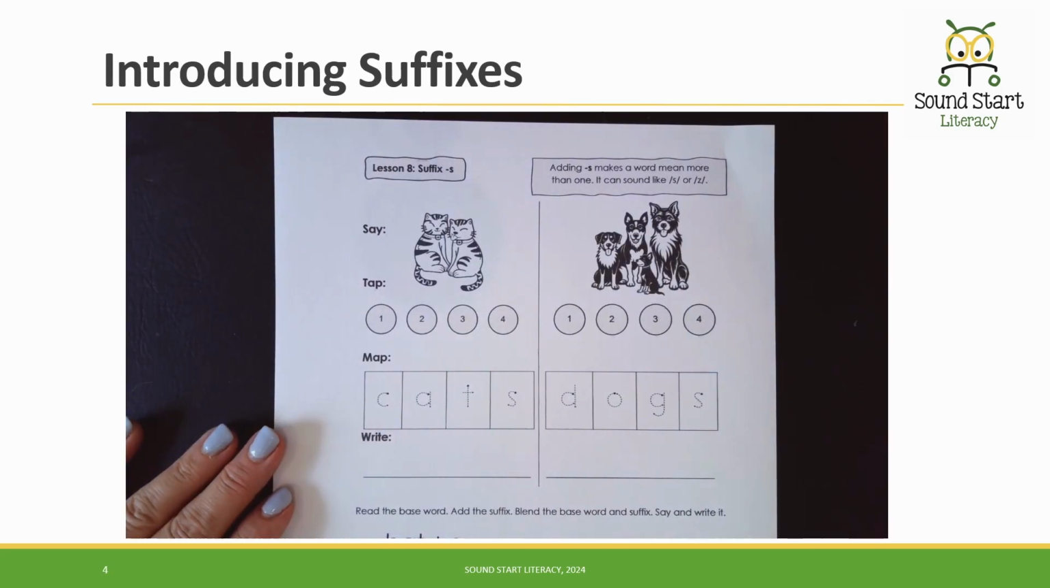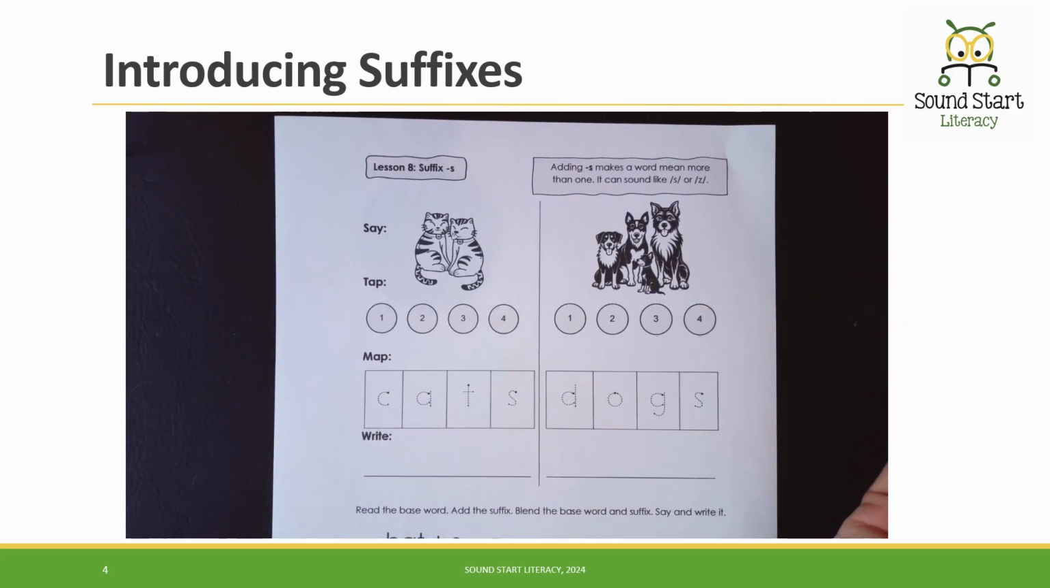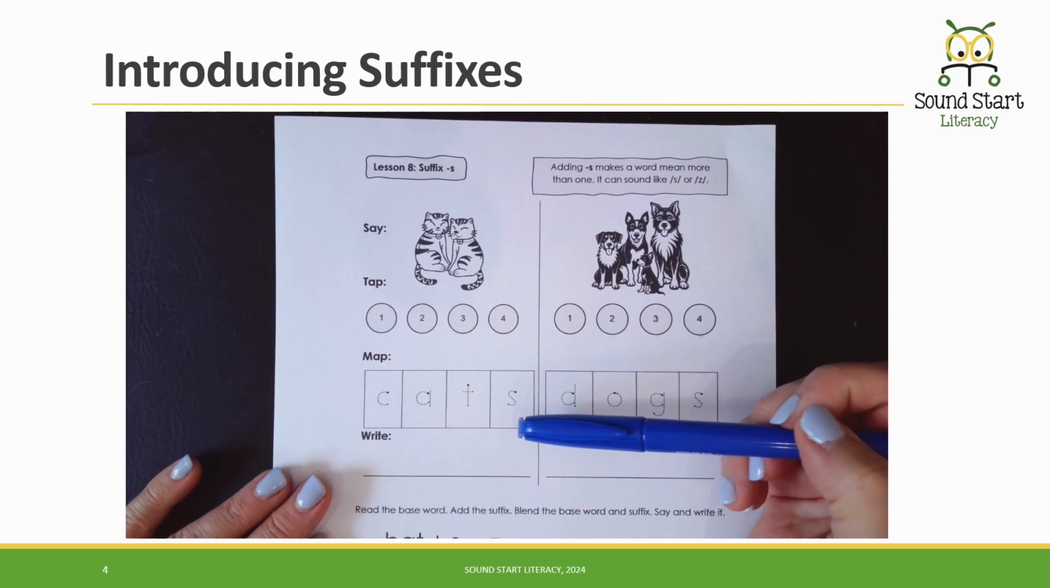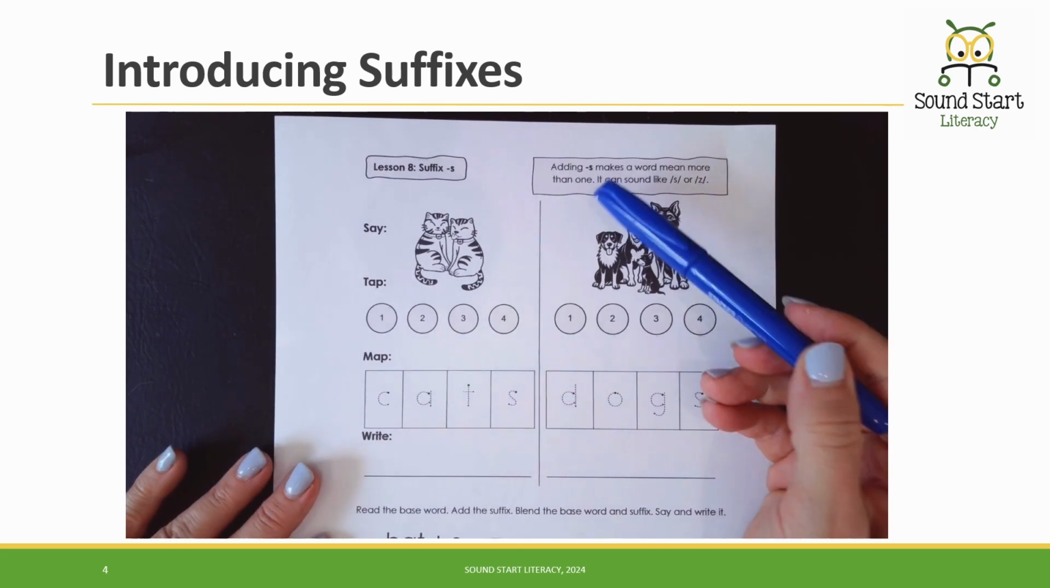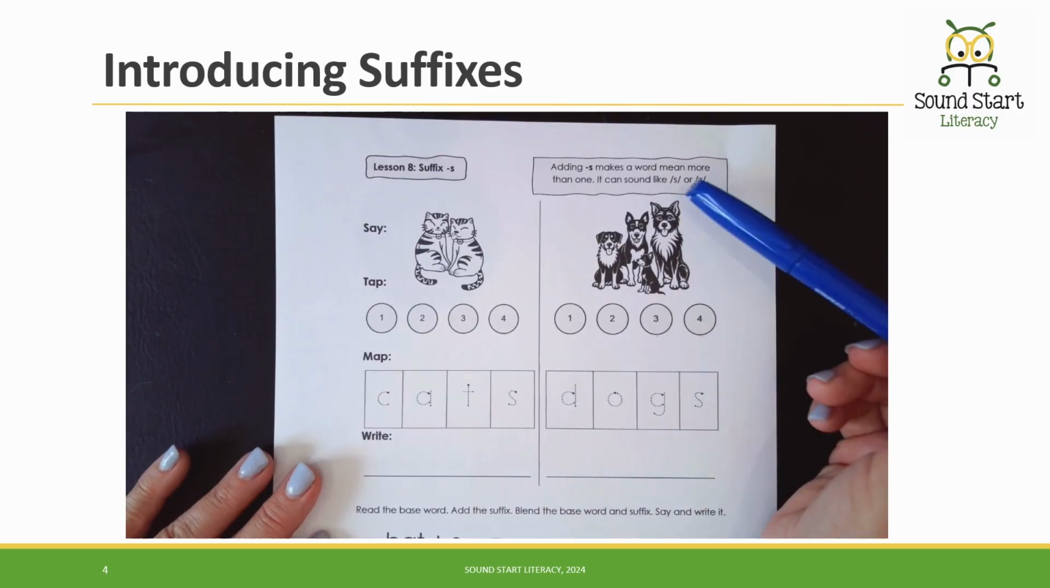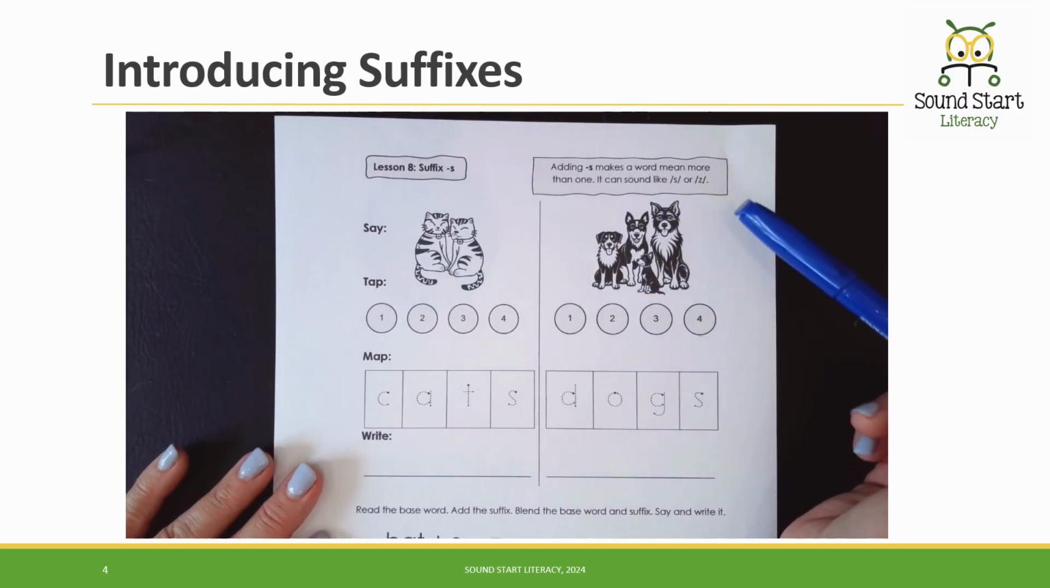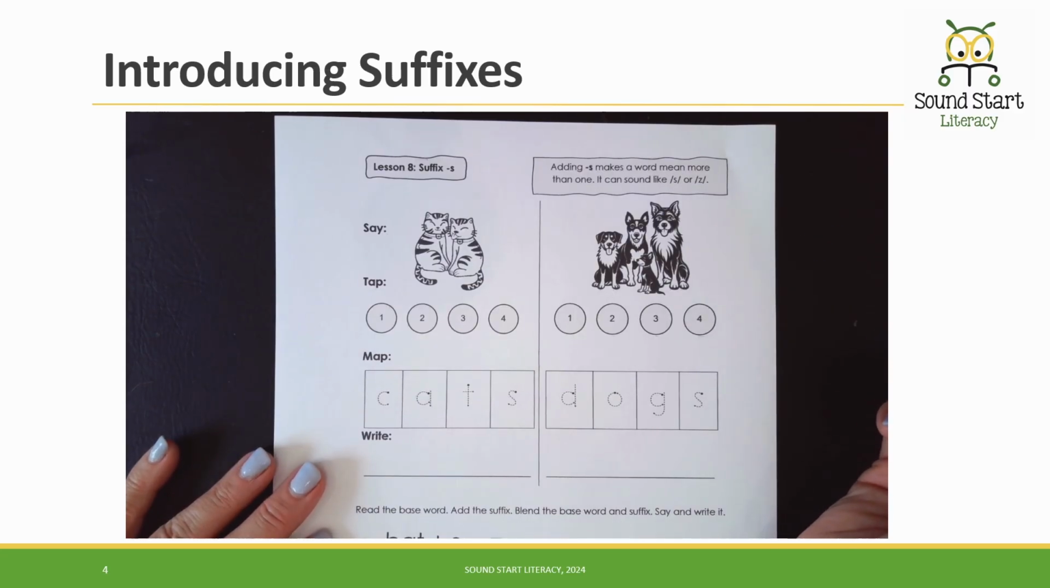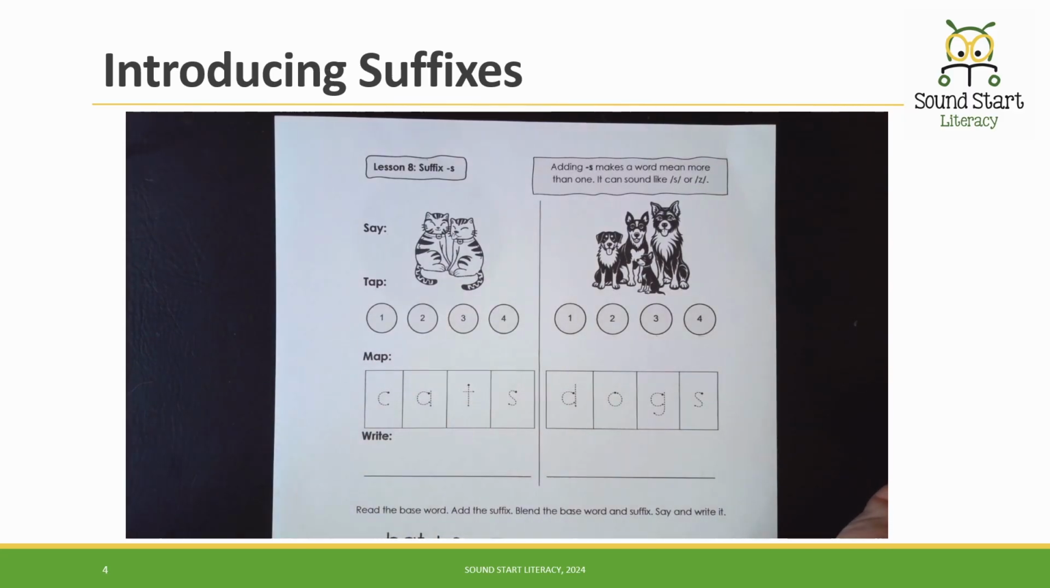Some lessons at this level will focus on what we call inflectional suffixes. Now, these are the most common suffixes. They are added to the end of a word and they have meaning. So for instance, when we're adding an S, it makes a word mean more than one. And it can sound like a S as in cats, or it can sound like a Z as in dogs. And we're going to introduce this the same way we introduce everything else, by starting with a meaningful word and taking that word, taking those sounds, segmenting the word into the sounds, and then turning those sounds into letters.